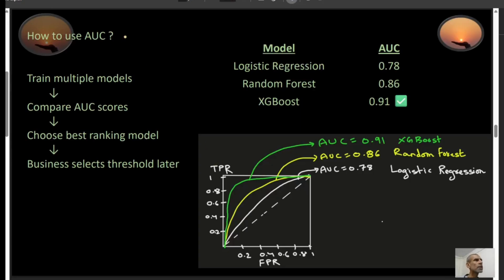So how do you use this AUC concept in real life? Well, the idea is this. You train multiple models. Let's say you have a logistic model, random forest model, XGBoost, and you compute the AUC score for each one of them. Let's say your XGBoost model gives you an AUC score of 0.91. This is how the curve looks right here.